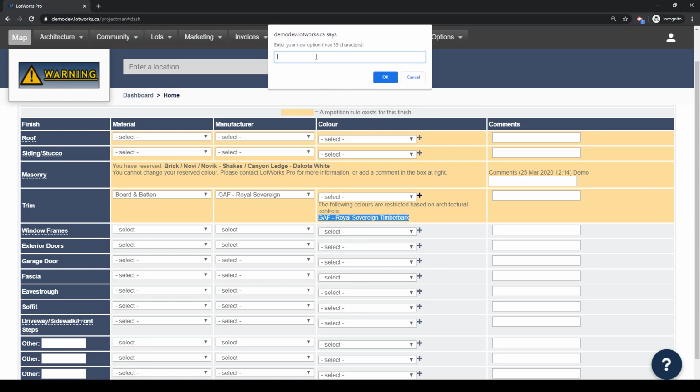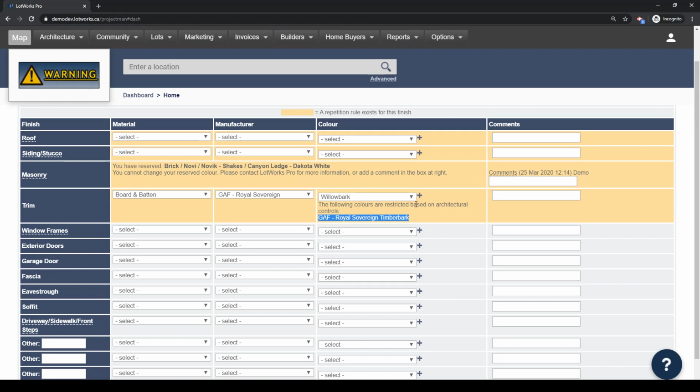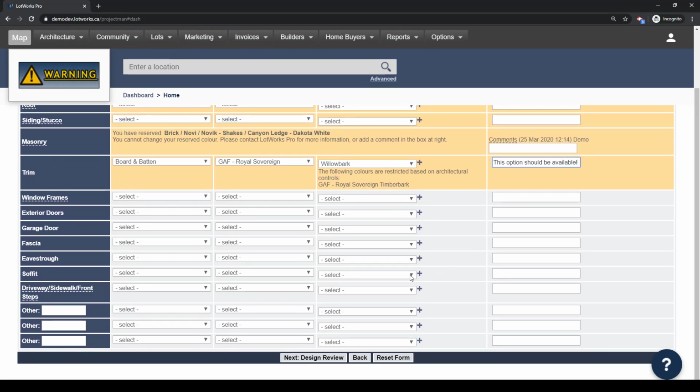So timber bark isn't available, so let's go willow bark. I'll add willow bark as a custom. And just add a quick comment to your land developer for the review. You can then follow up and go through the rest of the selections and fill out your design form.